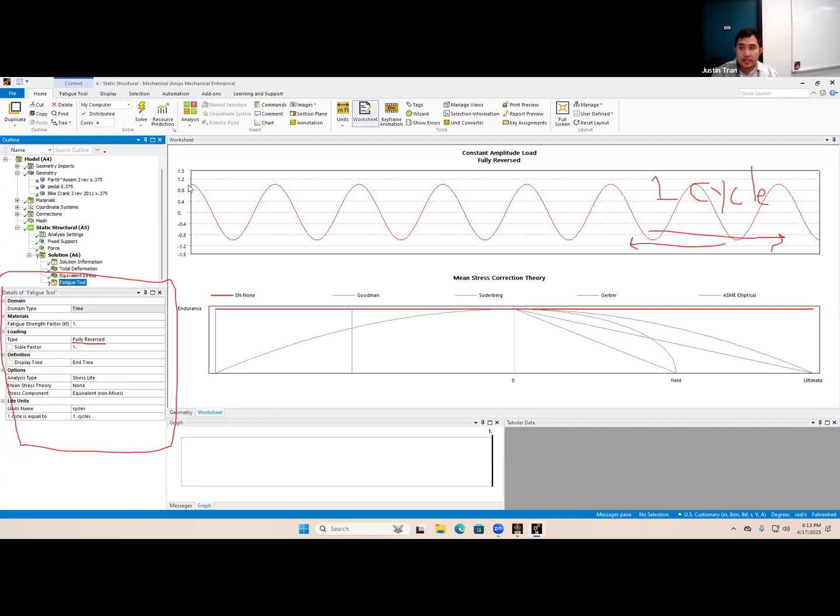A scaling factor of 1 means that it's going to be applying your loading in the original intended direction with the same magnitude. And a scaling factor of -1 means that the load is going to have the same magnitude, but in the reverse direction. So that's what this curve here represents. The load is going to oscillate from fully compressive, fully tensile, fully compressive, fully tensile.